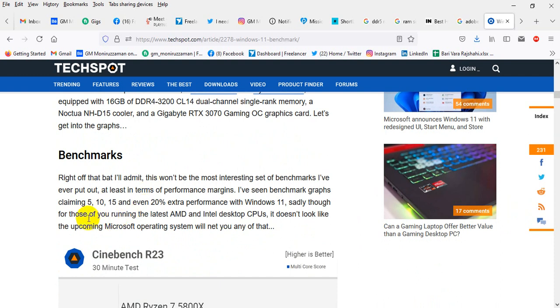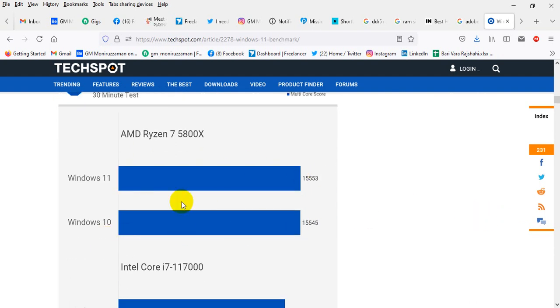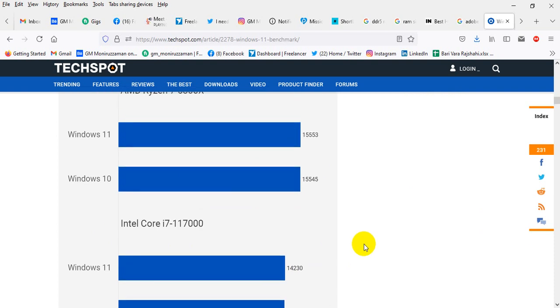So the benchmarks are written up, but I will admit this won't be the most interesting set of benchmarks I will ever put out, at least in terms of performance margins. Cinebench R23 is included here, a 30 minute test on the AMD Ryzen 7 5800X, with Windows 11 and Windows 10 performance, and the Intel Core i7.